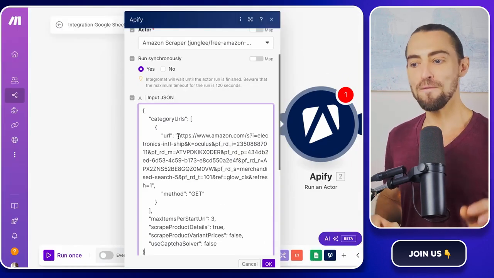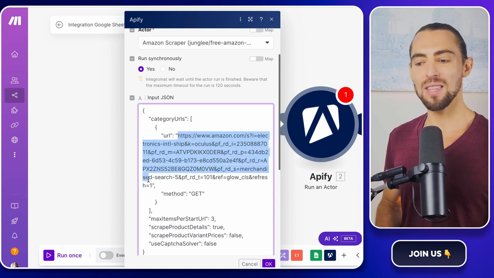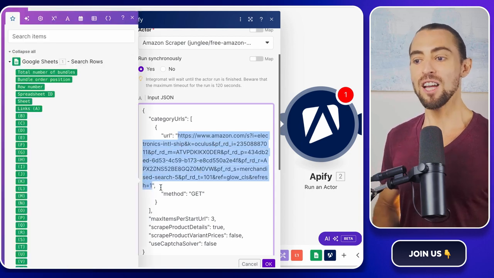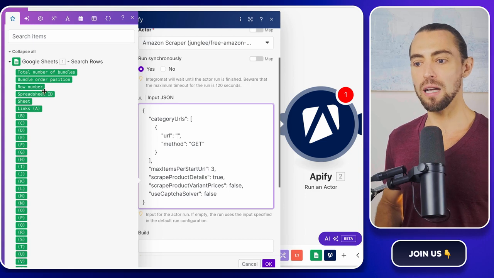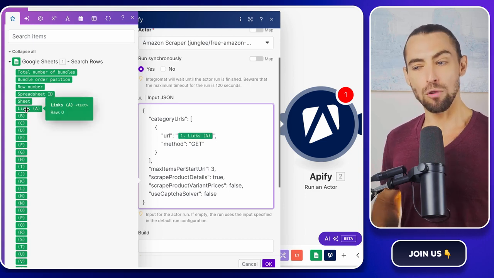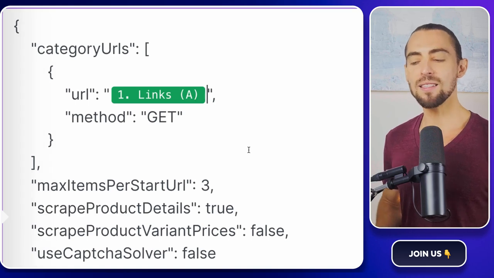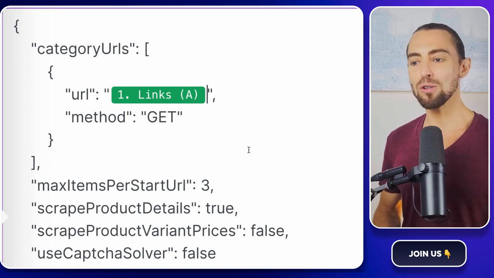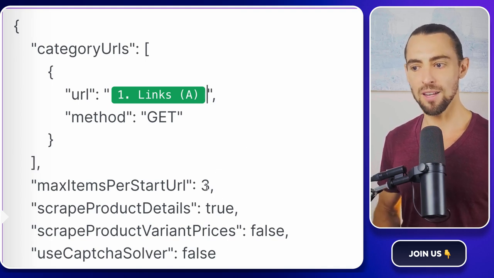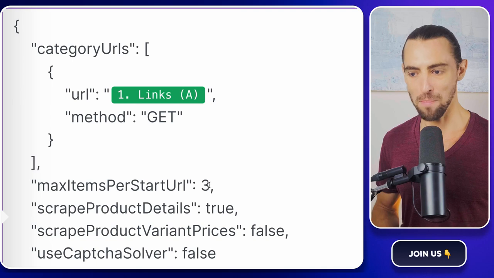But wait, before you hit save, there's one more thing to do. In the JSON, you'll see a placeholder URL used for the test run. Replace that with dynamic URLs from your Google Sheet. This is where the magic happens. Now your scraper will pull in new links from your sheet every time it runs, making the entire process automatic.